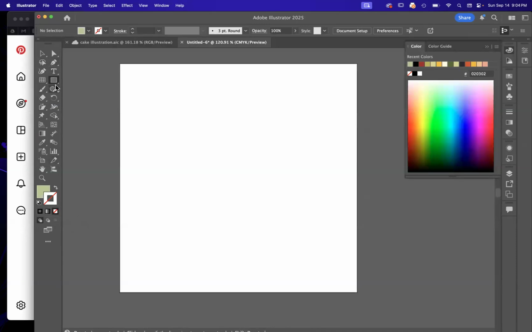Okay, good. I got my colors picked. I got my shape selected. And I am now going to just click and drag to make a square. Now, if I hold down Shift, it'll keep even, but I don't really care about it keeping even. So I'm just going to make a kind of bottom tier that I want.